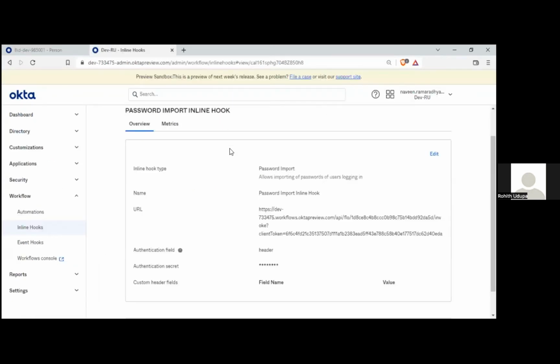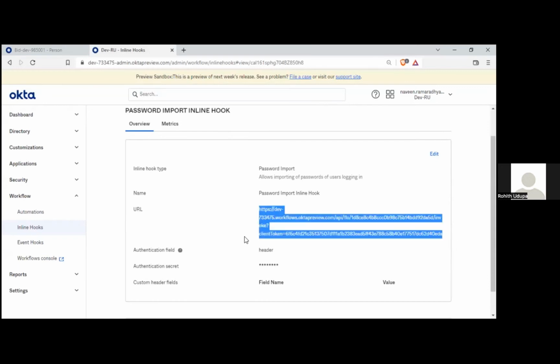Let us now look at the password inline hook set up inside the target instance. And this inline hook will be triggered when the user tries to log into the target instance for the first time. This URL refers to the invoke URL for the external web service.